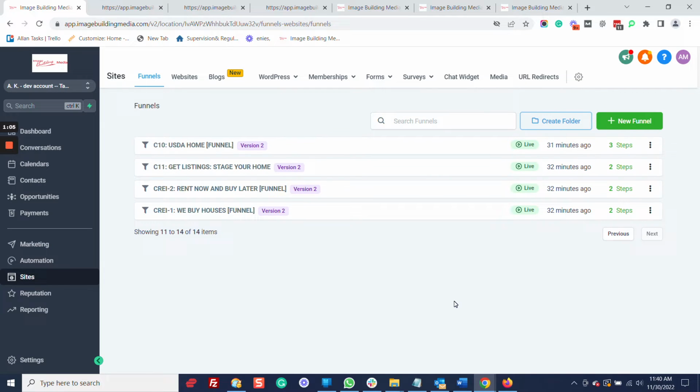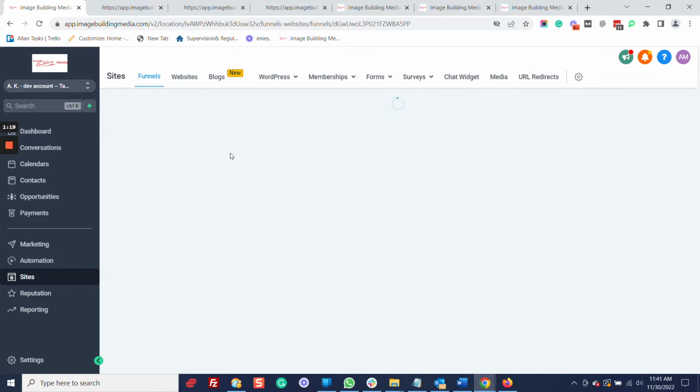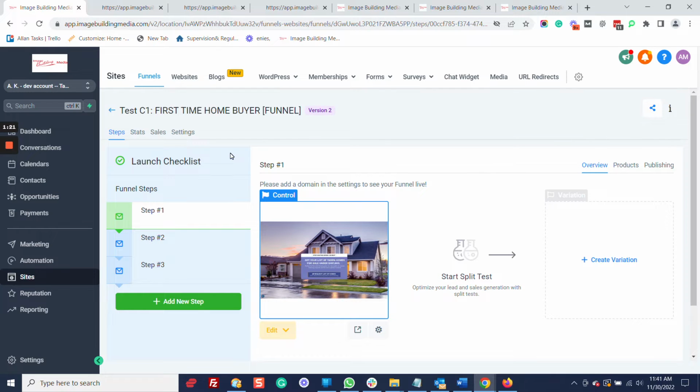I'll click over here, a few more funnels here: rent now, pay later, we buy houses, etc. So I just cloned one of these, and did so just by clicking here and cloning. And so we've just got a test set up here with the first-time home buyer.